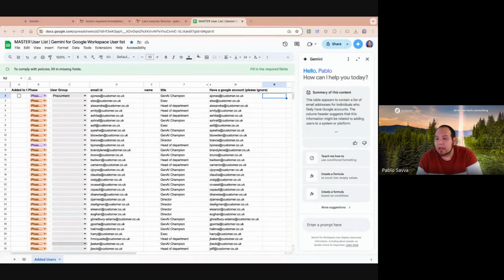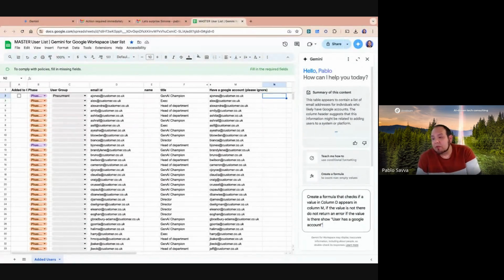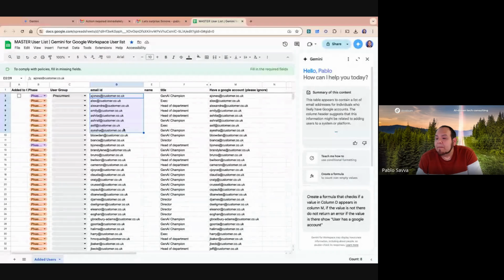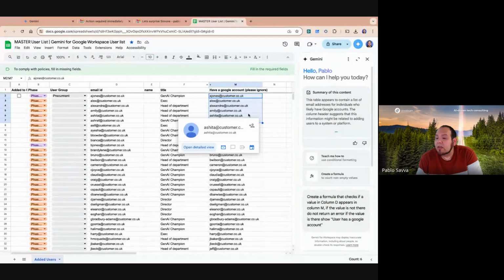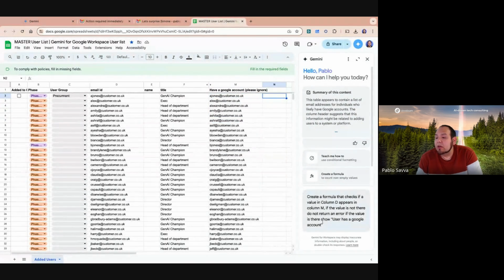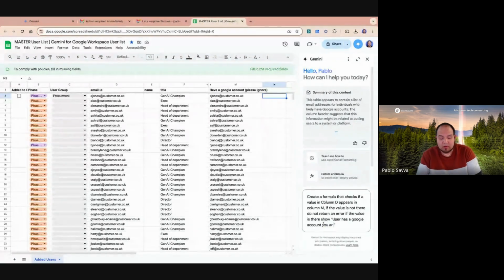So if I click in here and create my prompt. What I'm asking for is: create a formula that checks if the value in column D appears in column M. If the value is there, show user has a Google account. You are all good. And if there's an error, don't show a value. There we go. Do not return a value. It's in there as well. So let's hit go on that one.